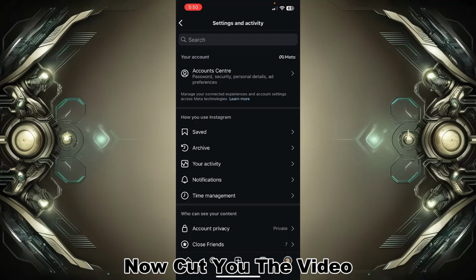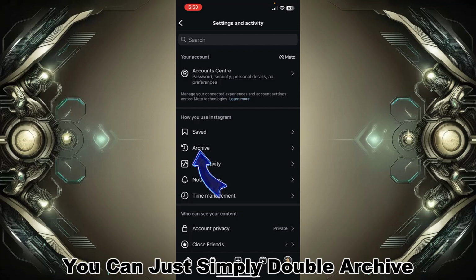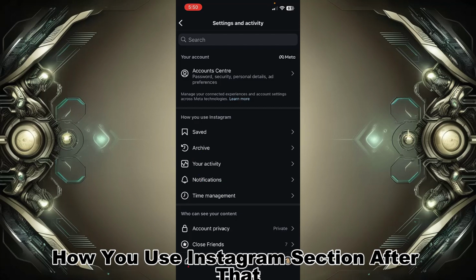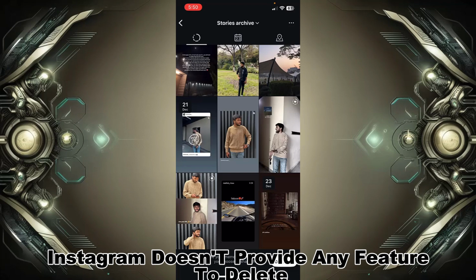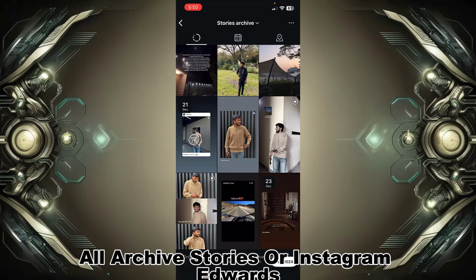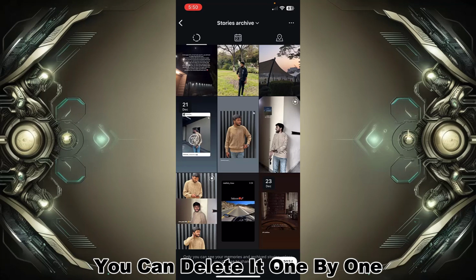Now, continue the video. You can just simply tap on the "Archive" option in the "How you use Instagram" section. After tapping on this, you can see all of the archived stories here. Instagram doesn't provide any feature to delete all archived stories at once. You can delete them one by one.